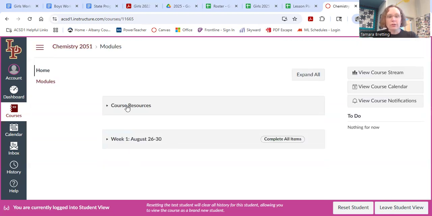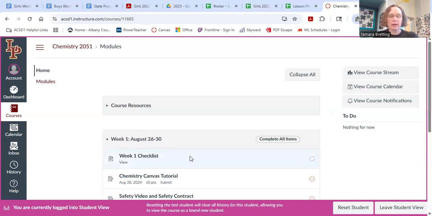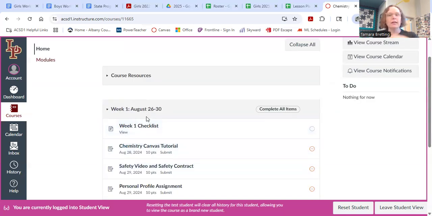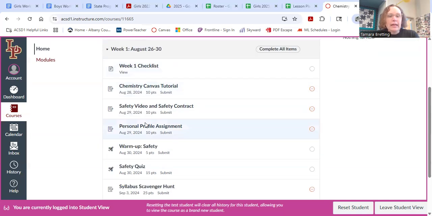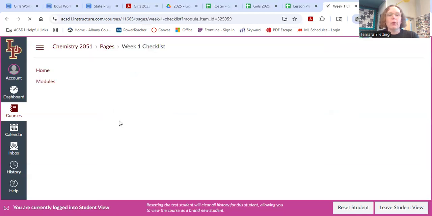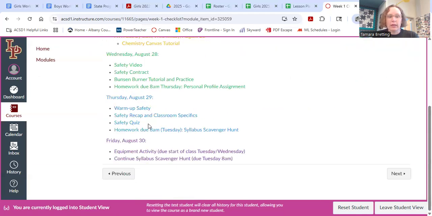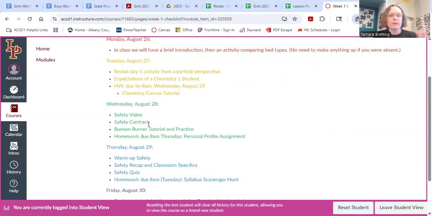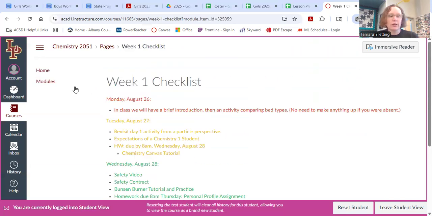After the course resources module, we'll have a module for each week, and the most recent week will be at the top as we go through this. Right now it's our only week. This is last year's dates, but you'll get the gist here. Every week we're going to have a checklist at the top. When you open that checklist, it will spell out for you what we're going to be doing on each day of the week. Again, this might look different for you, depending on what year you're watching this video, but there will always be a checklist.